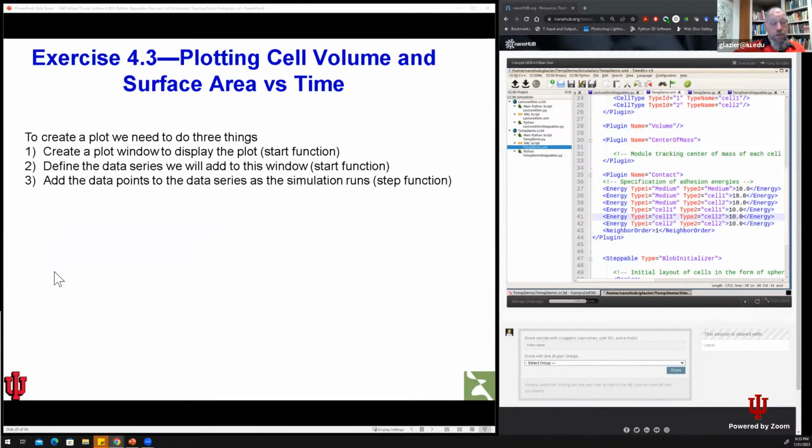And so to create a plot, we're always going to need to do the same 3 things. The first thing we're going to have to do is create a plot window, which will be a pop-up window that will display the plot. The second thing we're going to have to do is define the data series that are going to go into that plot, because we could plot different things in a single plot. And then we're going to have to add data points to that data series.